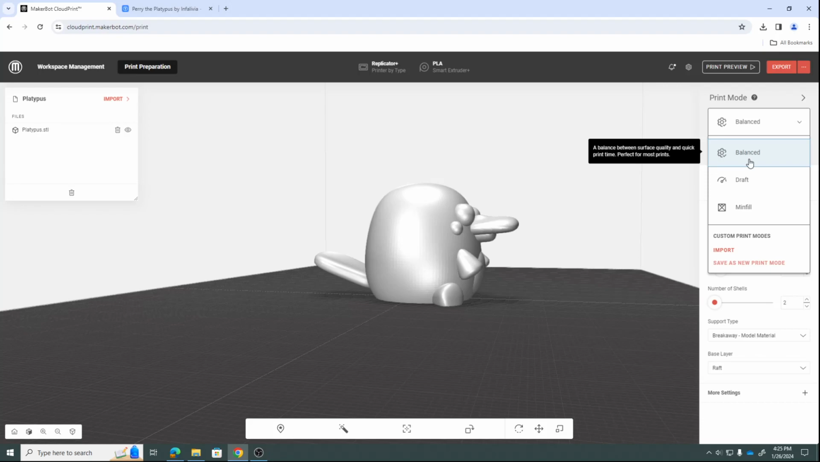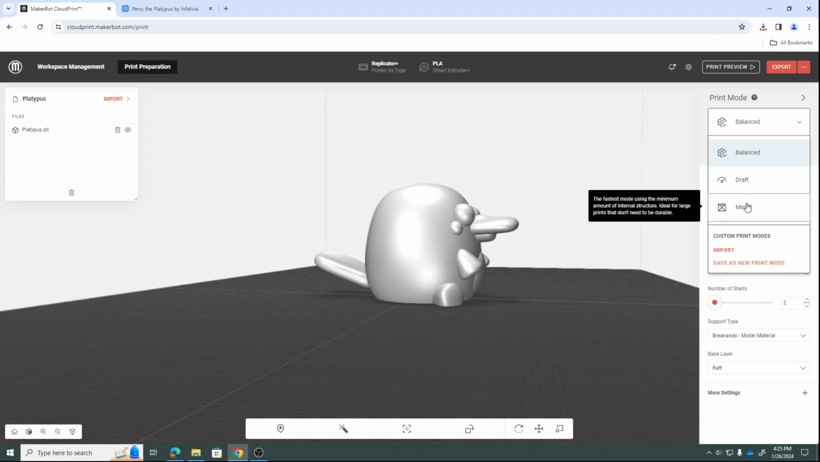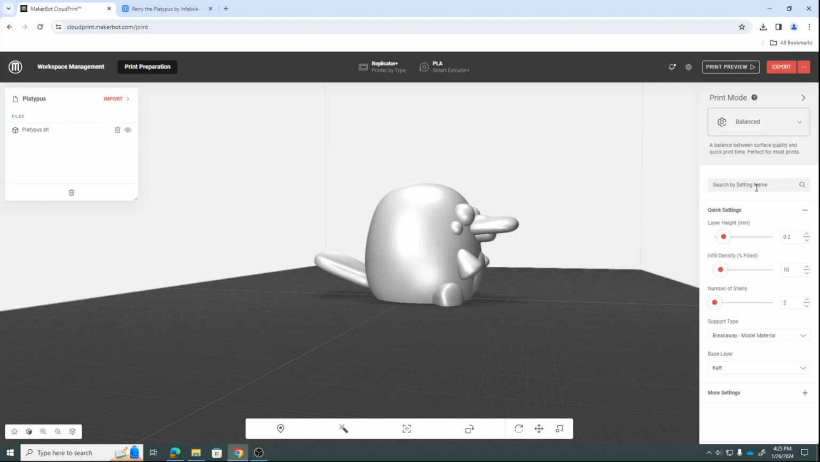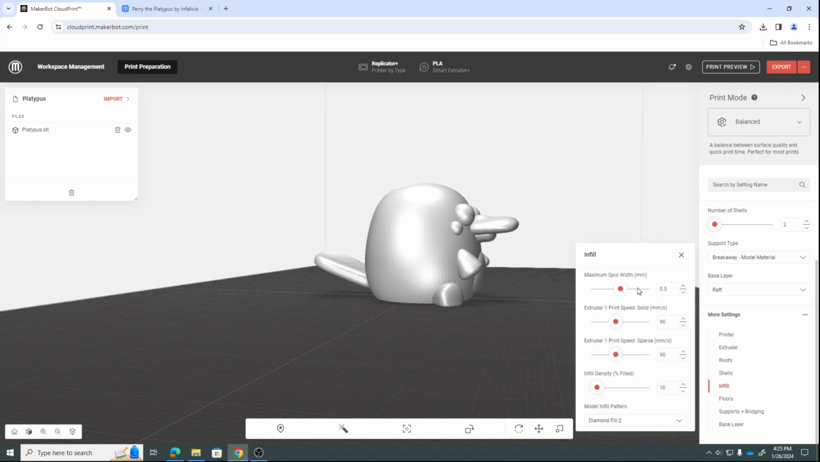Balance is pretty much what you're going to stick in. Draft is for speed, but it's not necessarily going to get you the best product. And again, same thing with min fill, it's going to break really easily because it's not going to have the same amount of internal structure. So the outside shell will always be solid, but there's a honeycomb structure inside that keeps it stable. And you can see that would be under the infill here. There you can change the amount of infill, and you can change the pattern of the infill.